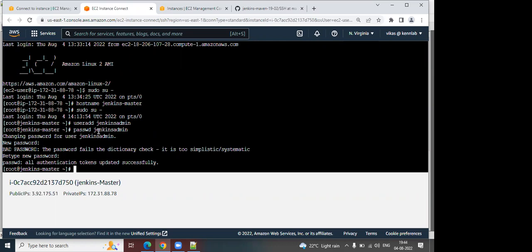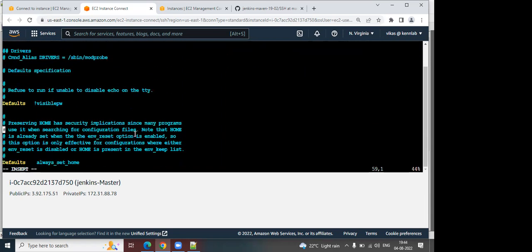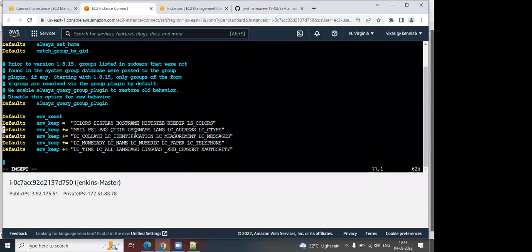I told you that in Unix, when you type the password, it looks like nothing is getting typed, but it is getting typed. So now I have created a user, named him Jenkins admin, and given him a password. Now I need to give him some power. How will I give him power? visudo, then escape, I, you come in insert mode, go all the way down here.